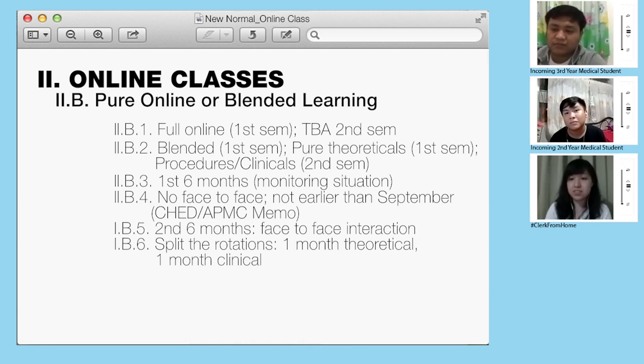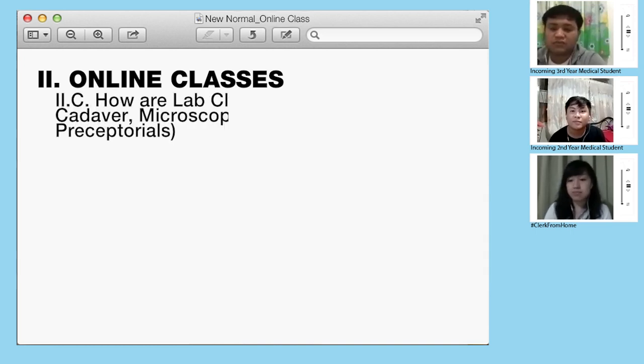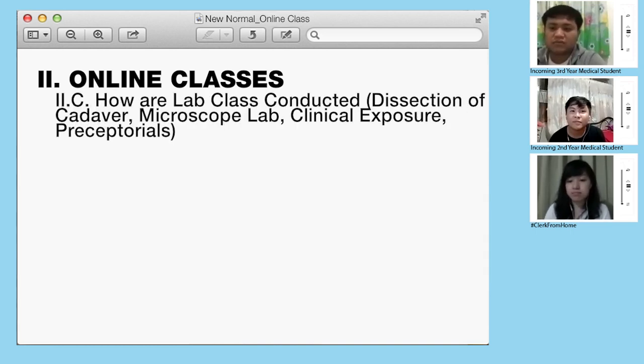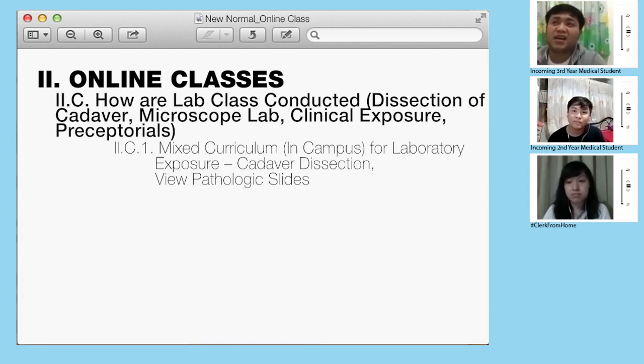To add dun sa mga sinasabi kanina ni Dr. Kalvin, yung mga sinabi nyo na you will be having your exposure dun sa mga return demo, dun sa preceptorials on the second sem. How are lab classes, which is another big concern of some students who would like to enroll for the next academic year, being simulated? Ano daw yung dissection ng cadaver, paggamit ng microscope, mga preceptorials, have like scheduled access to labs if ever? Mapupush nga yung mixed na curriculum na pwedeng in-campus, which is nakasked nga siya dapat.